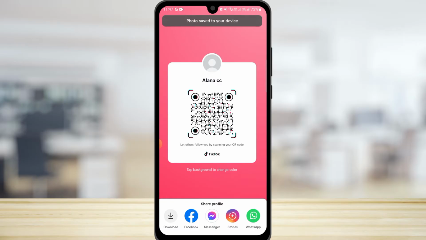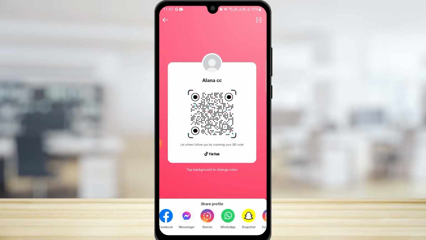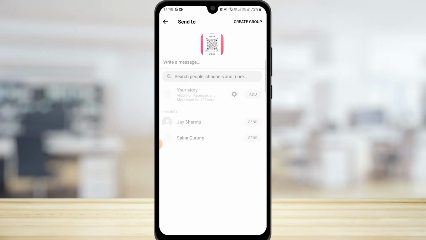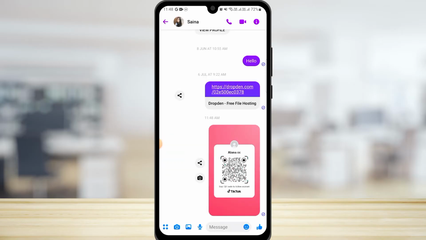Now you can obviously download this QR and then share it with your friends, but you can also share your profile on these applications. So I'm going to choose Messenger here. Now I'm going to choose Chat. So you can choose any of the apps. And now I'm going to send this to my friend. So here, as you can see, I have shared my QR with my friend.